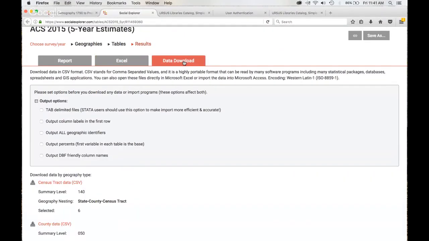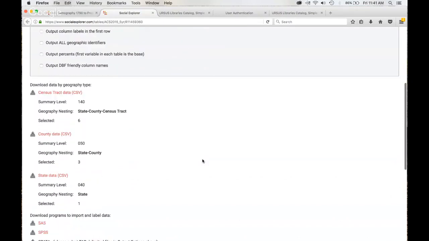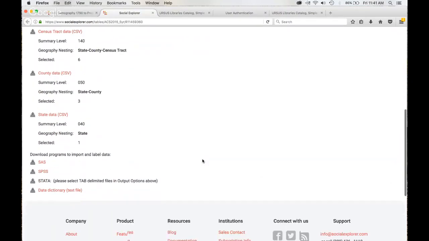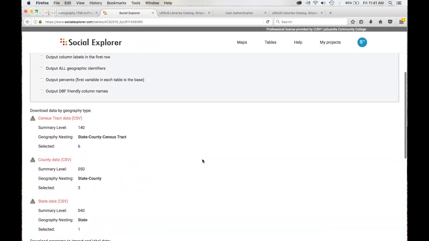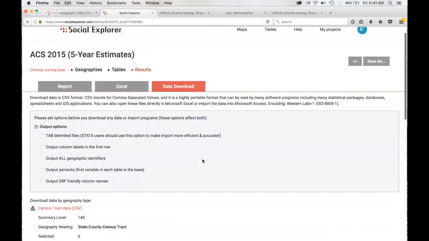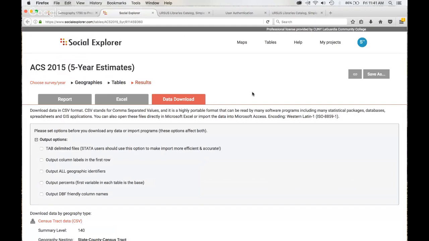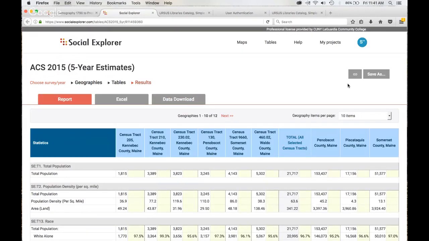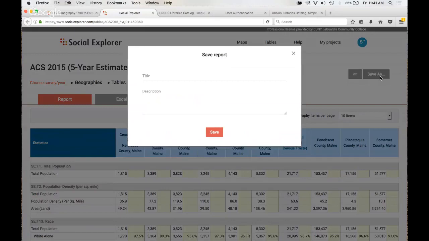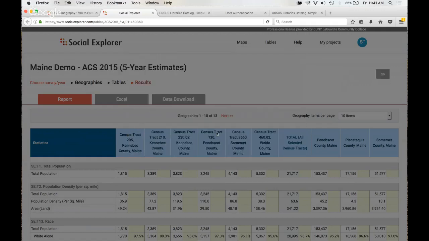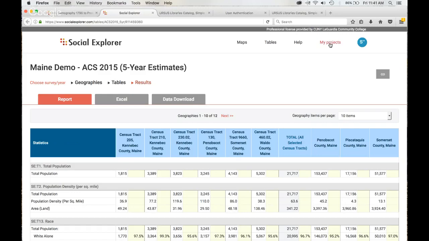You can also download the data, if this is of interest to you, to a CSV or other kind of file, which is also compatible with a number of statistical programs. That might be useful depending on what your particular uses are. Another thing, just like the maps, you can also save any report. I'm going to go ahead and save it as map Maine demo. You can add a little description down here and then save it. And it's also going to appear in that same My Projects gallery for future reference.